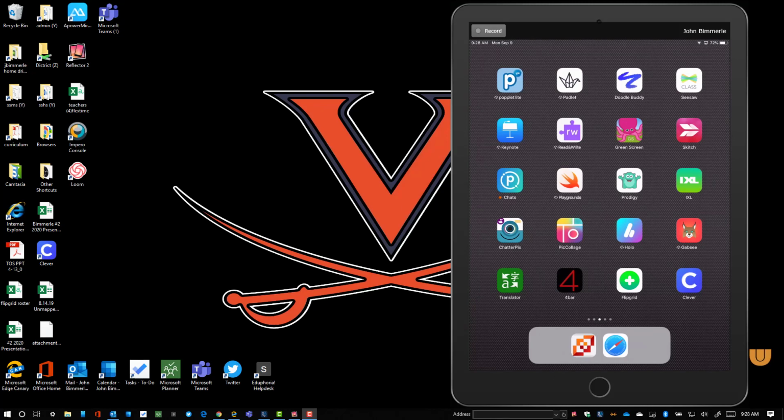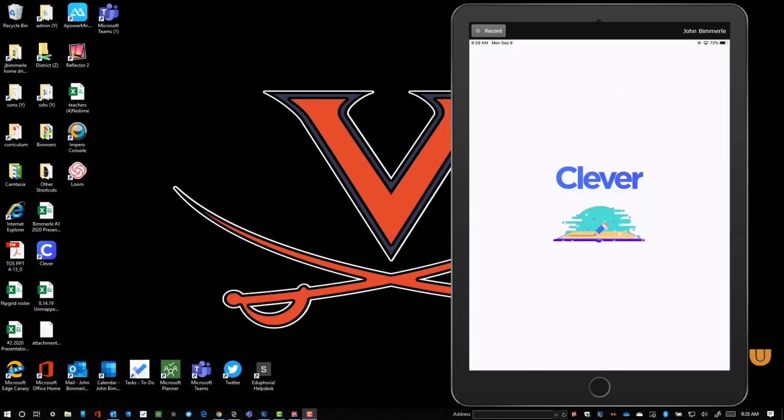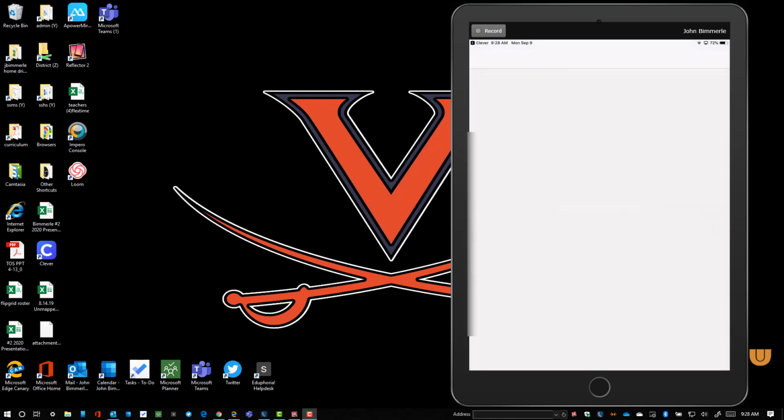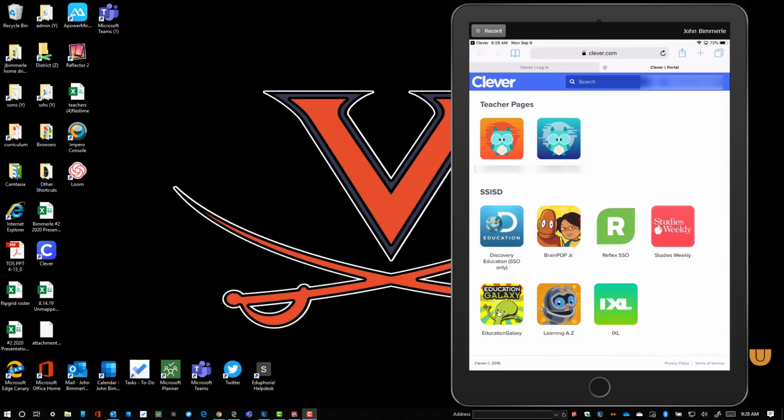All right, we're going to take a quick look at the student perspective of Clever. I'm sure most of you have already figured out how to do the badges, but when I click here on the Clever icon, I can quickly scan a badge. And it's going to bring me into Clever, where I have the option here to click on any of the programs that I have access to as a student or a teacher.